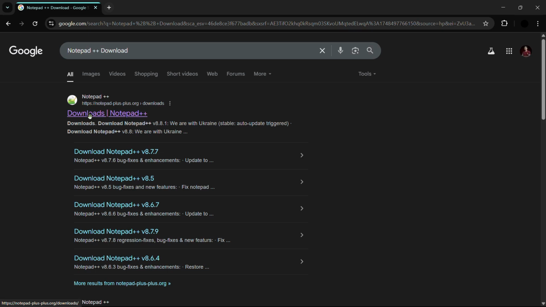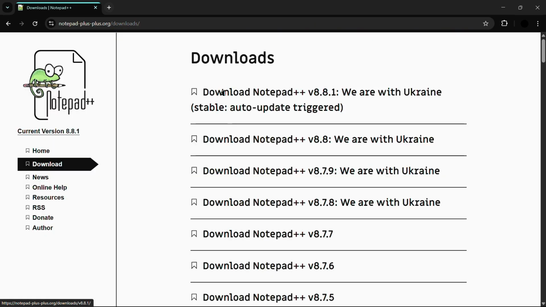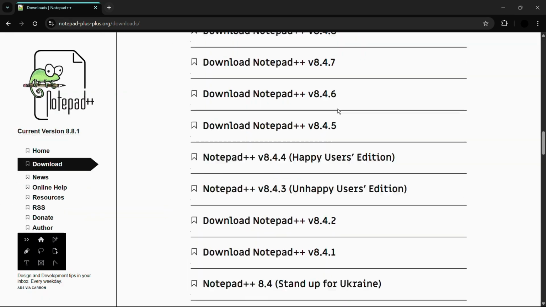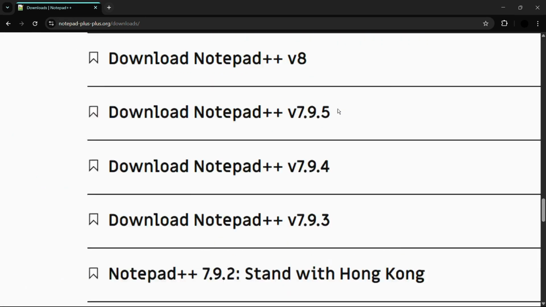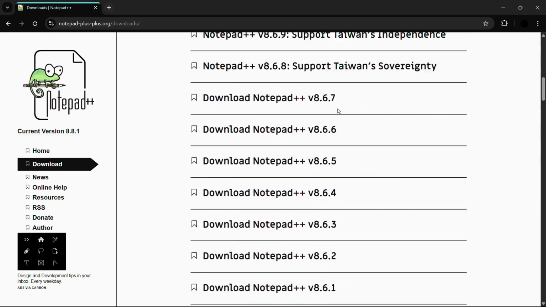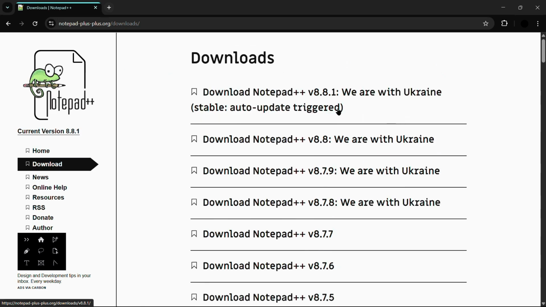that says downloads Notepad++. So simply click onto the downloads, and under the downloads you can see there are a variety of versions ranging from version 8.8.1 all the way down to 8.4, 8.1, and all of the versions of Notepad++. Since we would like to download the latest version, we can find this at the top. Here you can see this is the most recent version as of the making of this video, that is version 8.8.1. So this is a stable auto update triggered version.